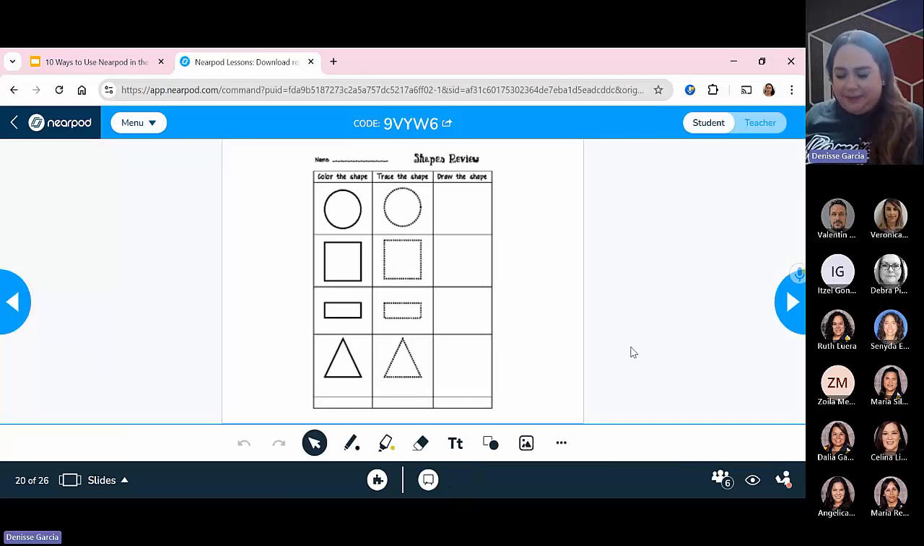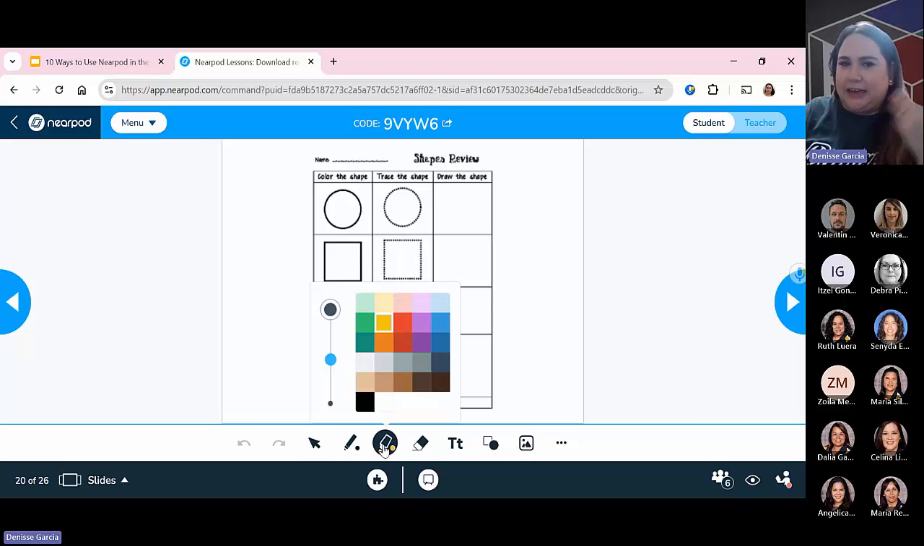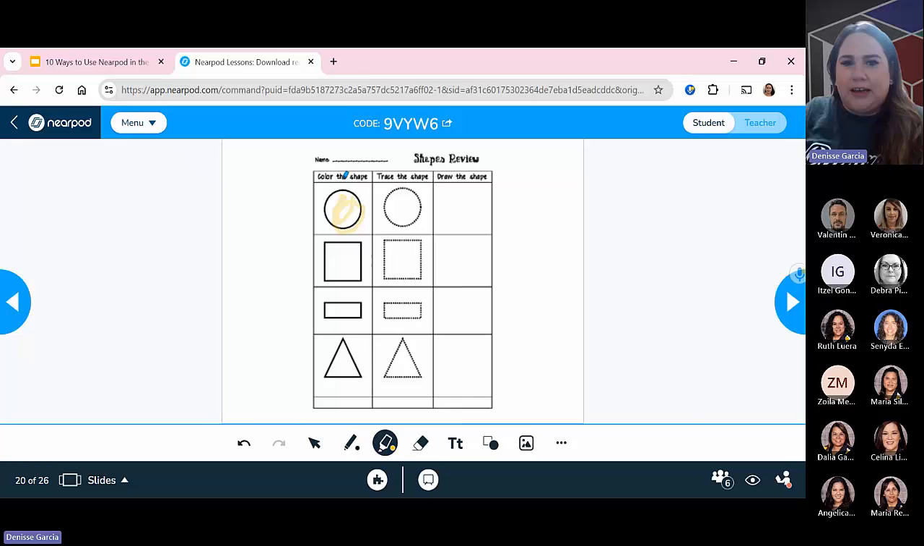So this, I did something more for the lower grades, like a shape review. So color the shape, trace the shape, draw the shape. Now, this is where you could model first. How are we coloring the shape? Maybe using a highlighter instead of a crayon for this one. And then you have them, right, coloring the shape. I have a mouse, so it's not that great. And then trace the shape. Maybe that's when you use the pencil. You show them. And then draw the shape.